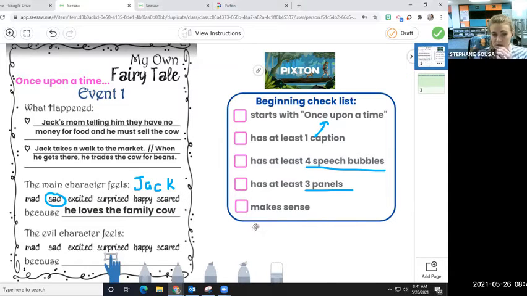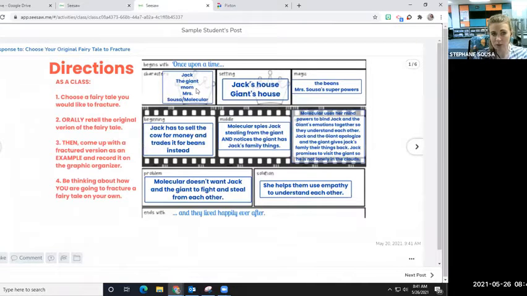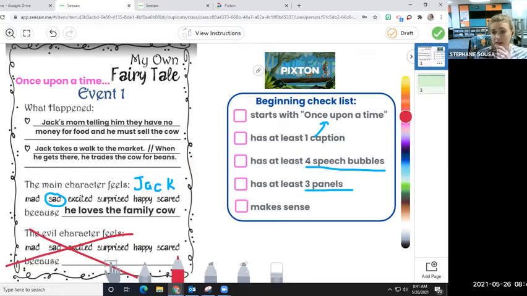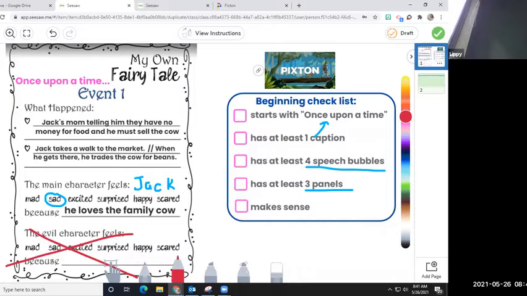Okay, my evil character, I said my evil character was going to be the giant. The giant is not in this part of the comic, so I'm going to cross this out. The evil character isn't here yet. Okay, maybe your evil character is in the beginning. Then you can write how they're feeling. But for my story, we haven't met the giant yet. Okay? Any questions on what you're doing right now?